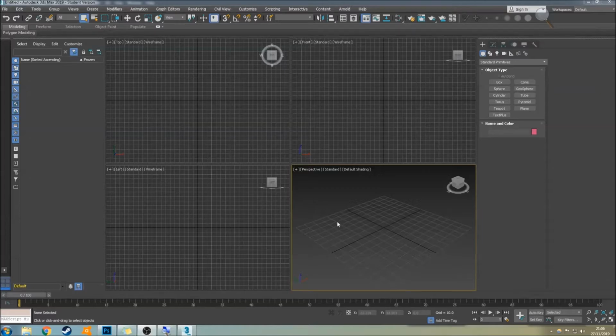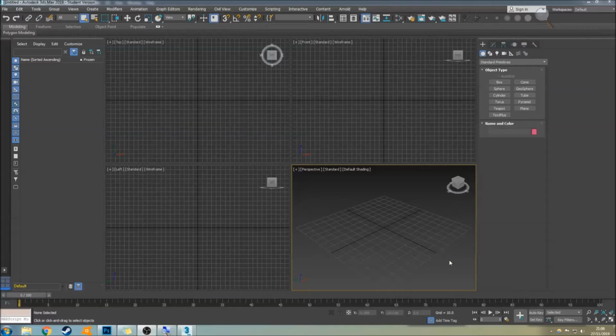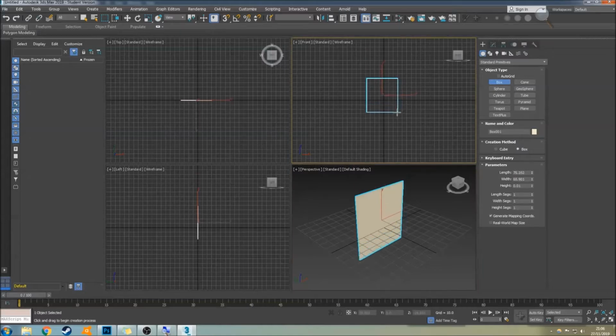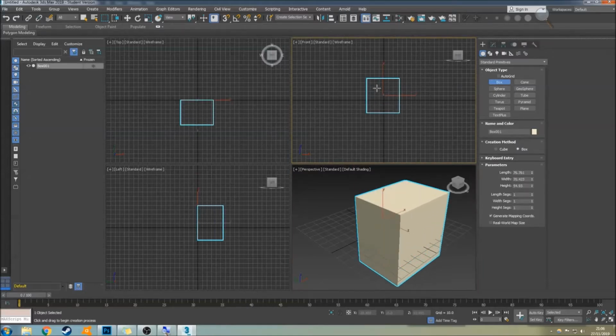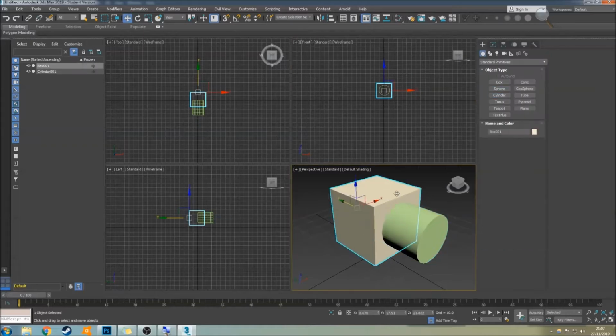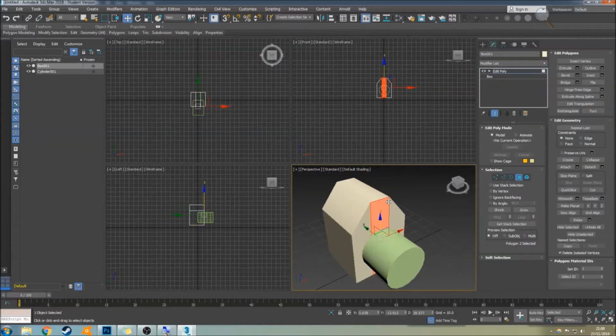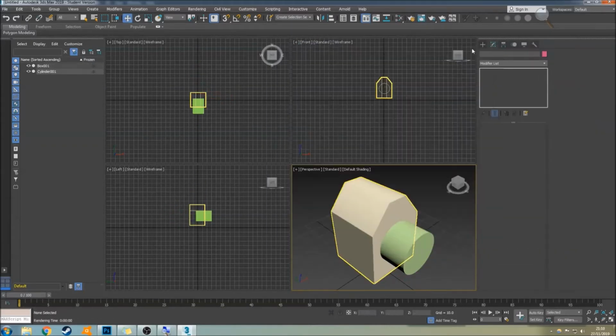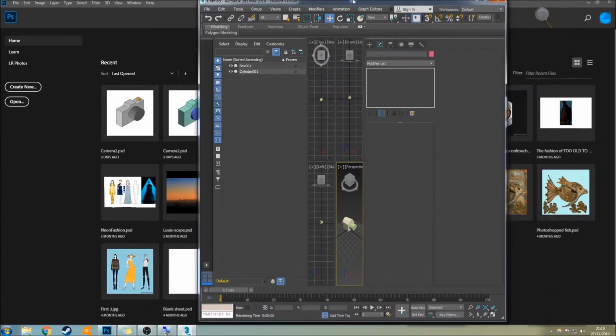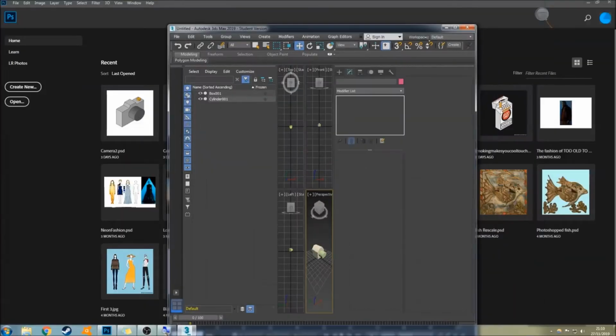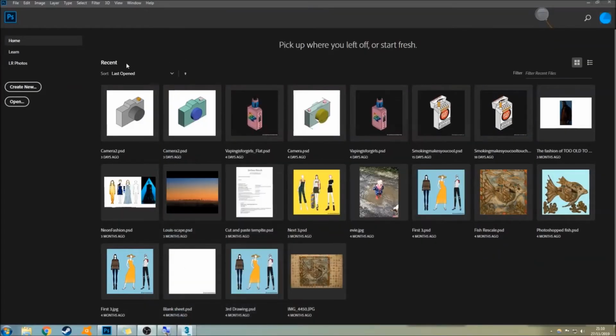I'm going to do this one really quickly. Making just a simple 3D model, something we can use as a guideline to make our isometric art. So now we have our 3D object. I'm just going to render it out and we can have a look at it in Photoshop.